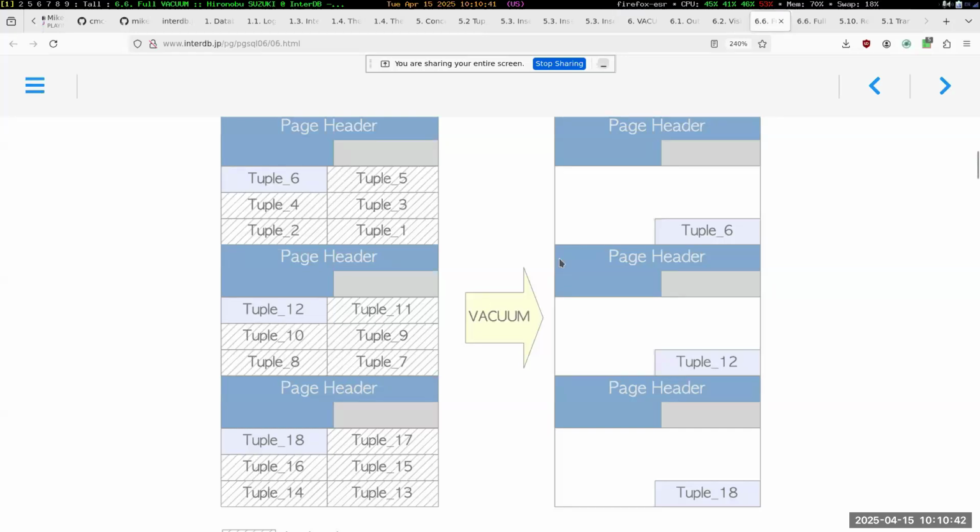So the vacuum does help us a lot, but notice that it doesn't actually reduce the amount of disk usage. These 3 tuples could, in theory, fit into a single page, and we could reduce the disk space usage. We could reduce the disk usage using the full vacuum, but the regular vacuum will not reduce the disk usage. It'll just delete those dead tuples.